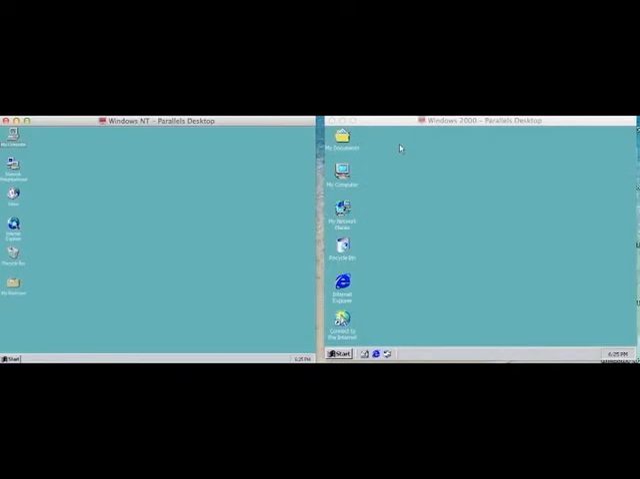Okay, so here we have the first NT-based operating system. We have Windows NT 4.0 right over here, and then over here on the second window we have NT 5.0, commonly known as Windows 2000. I'm running the workstation version on both. I'm not running the terminal server. So let's take a look at the Start menu on this one.